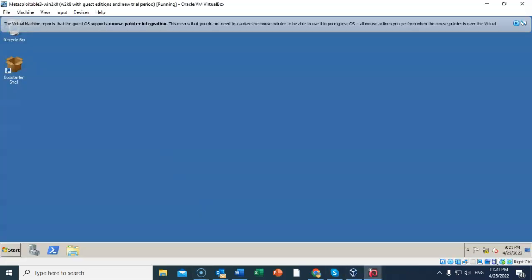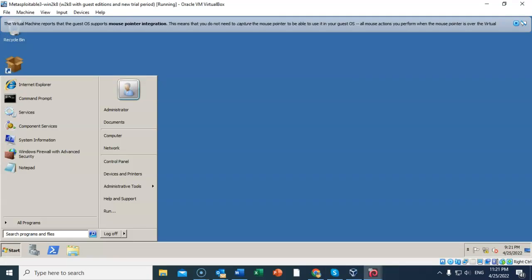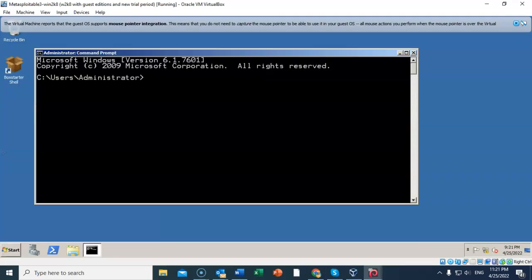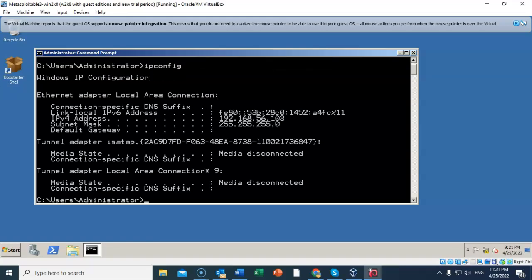Now we're up on the target machine. I'm going to go to Start, and from the Start menu I'm going to select Command Prompt. At the prompt I'm going to type in ipconfig. Hit Enter. And the IP address that we are interested in is the one for the local area connection. My IP address is 192.168.56.103. This is my IP address for my target. Your IP address may differ.